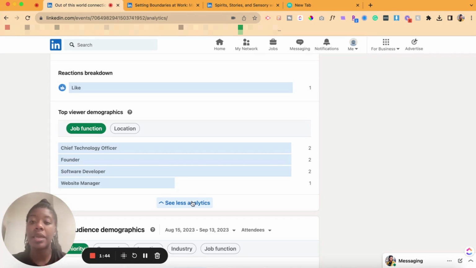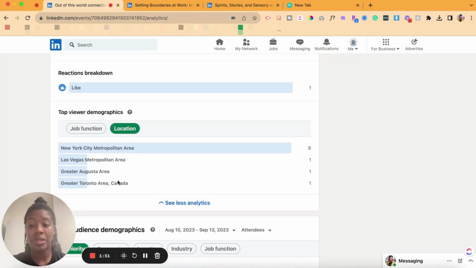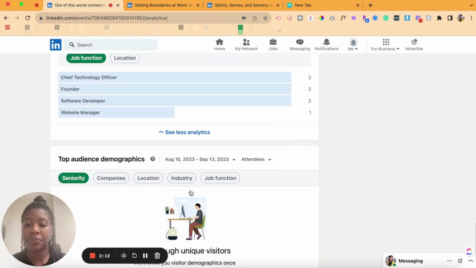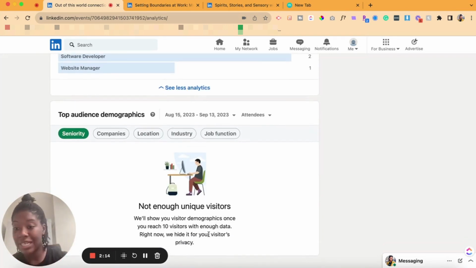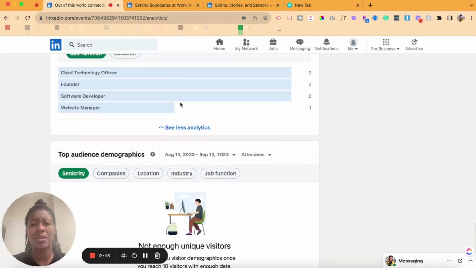This is so key to making smarter and better business decisions, because you can see, okay, CEOs are interested in this, founders, website managers, as well as the location. If you're based in California and you see a significant amount of people from New York consistently watching your live, then you can make a smart decision to maybe put more ad dollars into New York, or more communications, or more information of whatever content that you're putting out to target that audience, because they're the ones engaging and watching. If I had more people, it would give me even more details down here: seniority, companies, location, all that jazz.